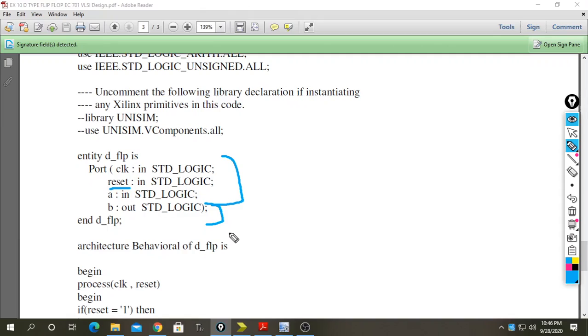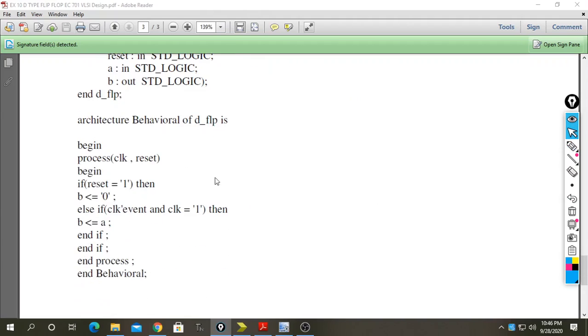If B is 1, that means before providing the clock, A is 1. That's why B becomes 1. And vice versa, both may happen. So this is our program. And what is the code? The code is very simple. You can understand the code here.